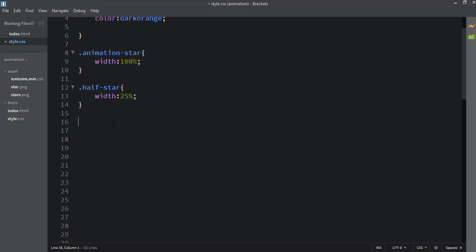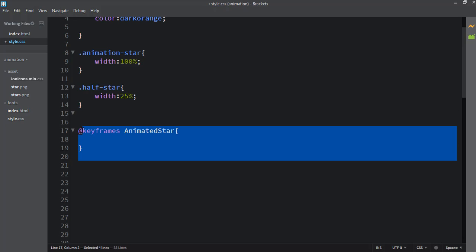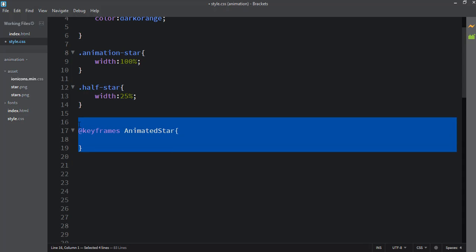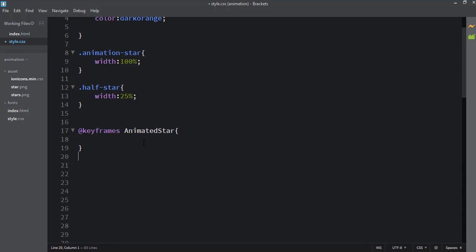Let's first add keyframes. Now our animation name. In this case I will name it animated star. This is our animation module, and how will our element animate? We will state that in here.